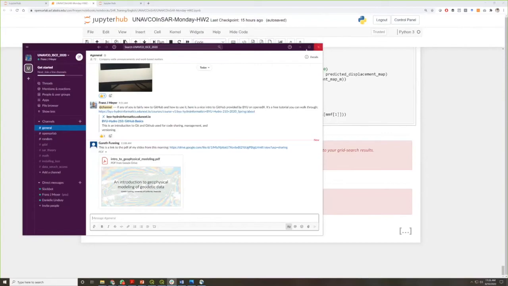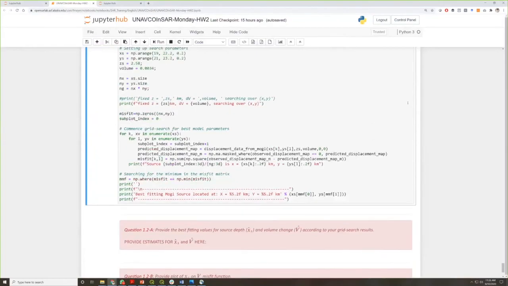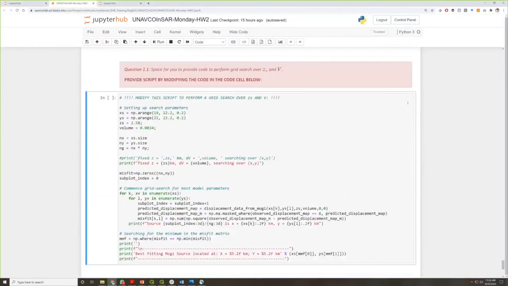So there was a question, Franz. You said that coherence threshold was 0.3, but where do you set that up? Where was that in the notebook? Because I couldn't find this. It was not in the notebook. We basically, in the data package that we download, there's a mask file that is applied, I think.